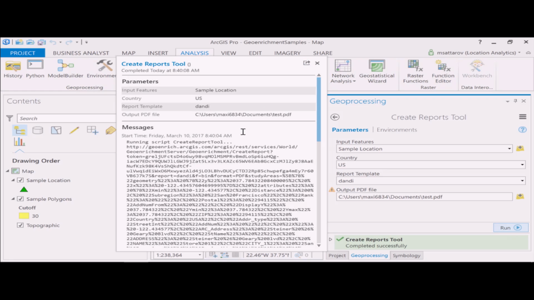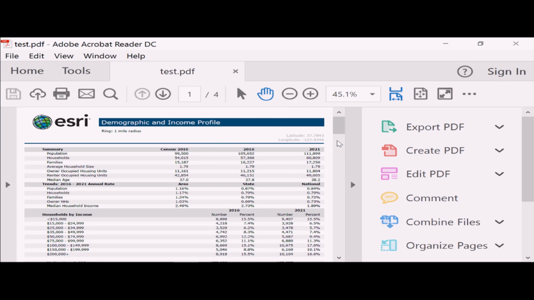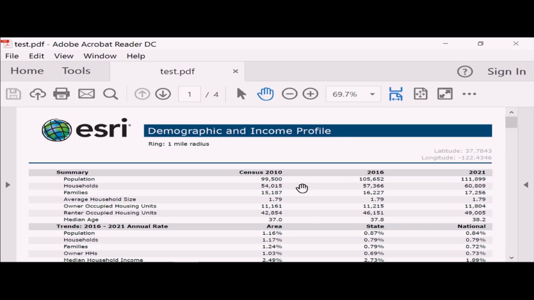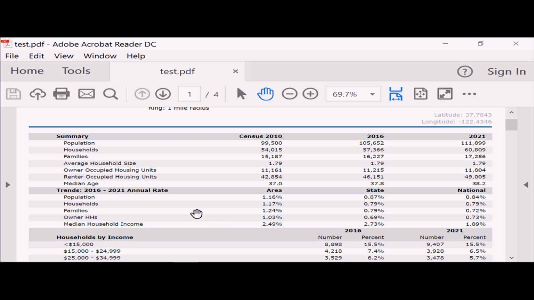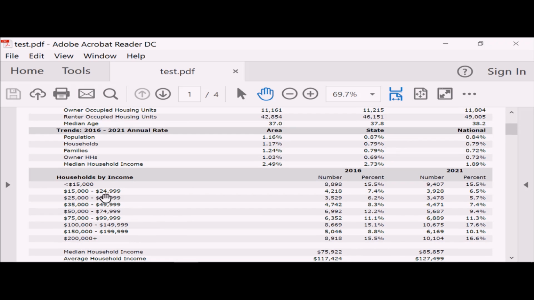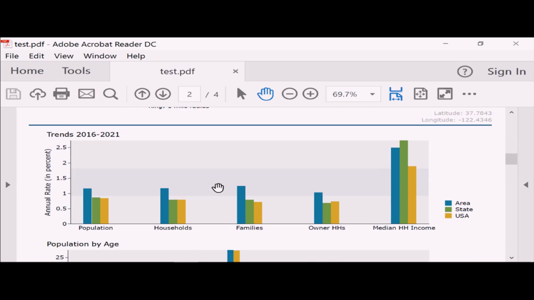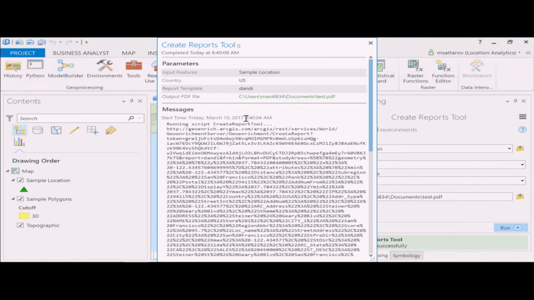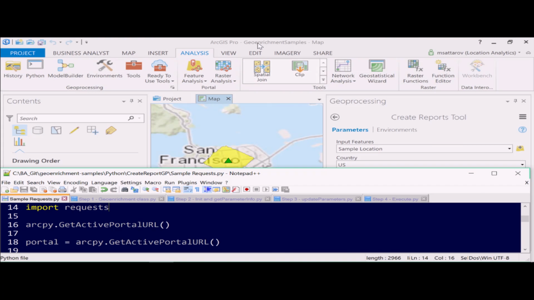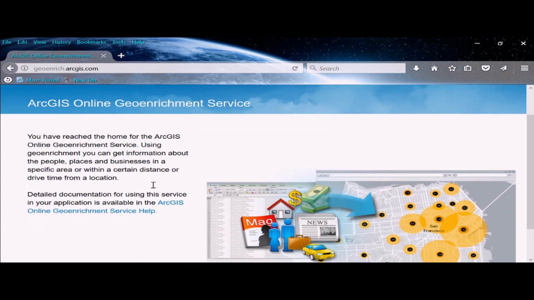And here's my result. So you can see that I have a nicely formatted report here. It's got the population summary. It's got trends about population and household counts. I have a breakdown by income, by age, and by ethnicity, and a few charts that represent that same information. So now let's take a look at the GeoEnrichment service and see how we can recreate that tool in ArcGIS Pro. First, I want to show you the documentation about GeoEnrichment.